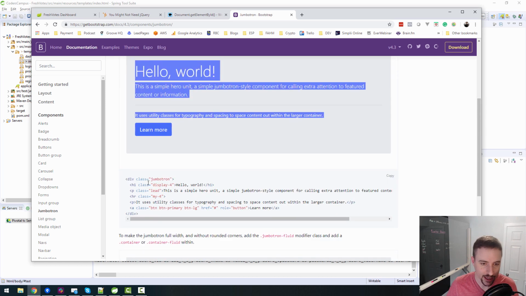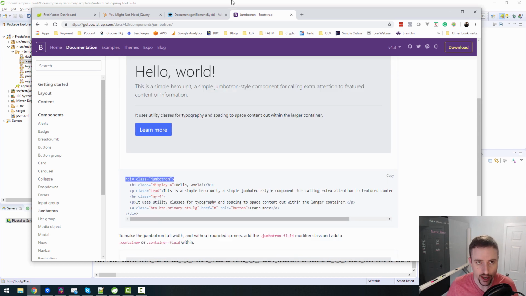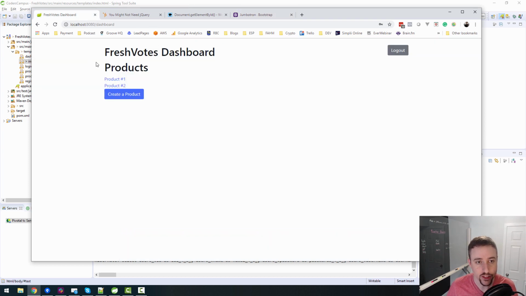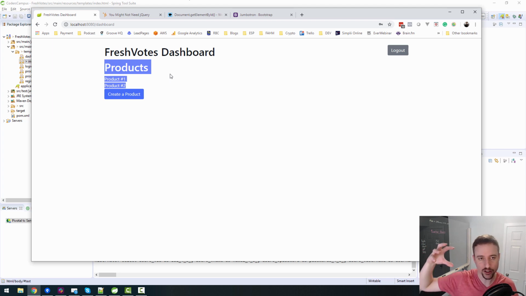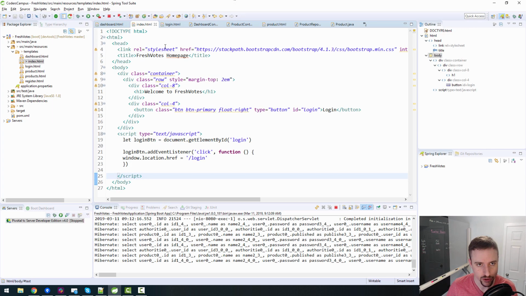So that's what I like about a Jumbotron. If we add a Jumbotron class to the product area, it's going to highlight the products and make it distinct from the FreshVotes dashboard title here. So I'm going to try to wrap all this stuff inside of a Jumbotron.